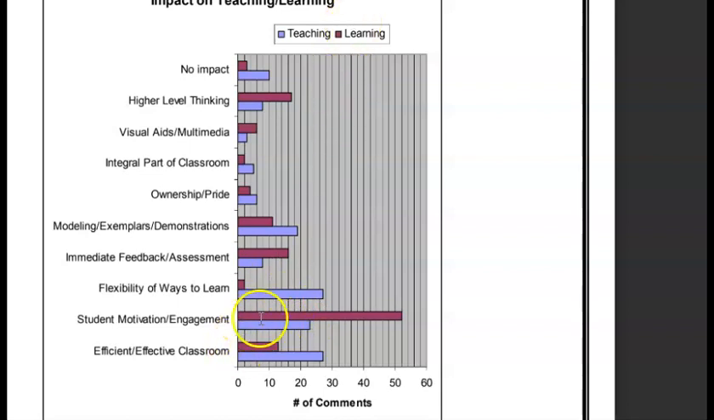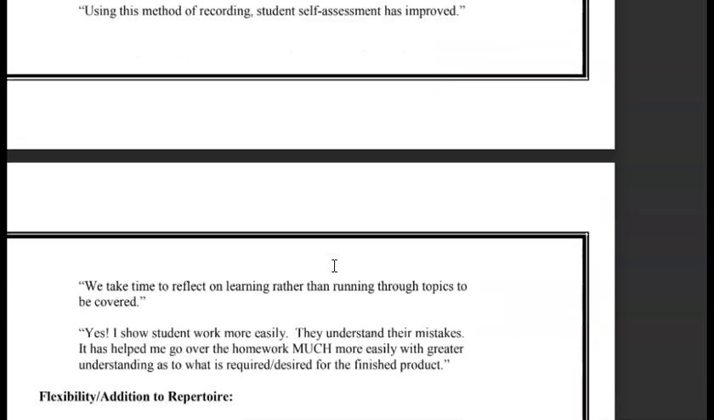Look at how many teachers, over 50 teachers for learning and over 20 teachers for teaching, said student motivation and engagement was the big impact there. They also talked about that it's flexible, that technology helps us provide different ways to learn, and it helps my classroom be efficient, and thus that time kind of thing, and effective. So here's a summary of taking all of that data that was pages and pages of data and summarizing it down into this one chart. And there's several other charts in this.